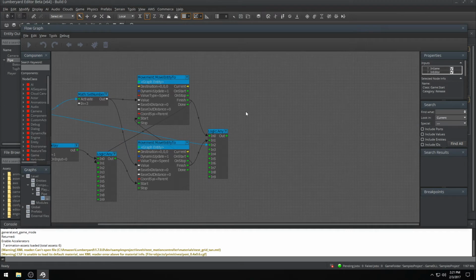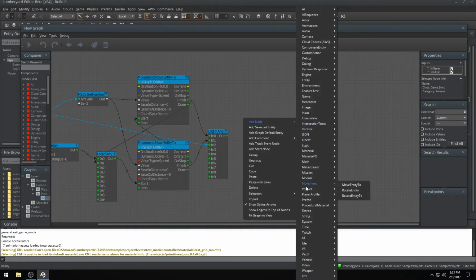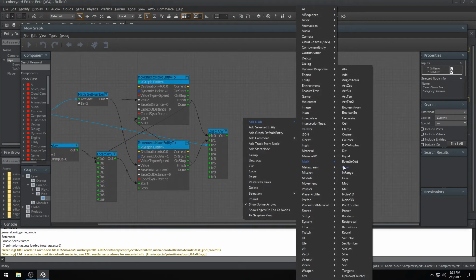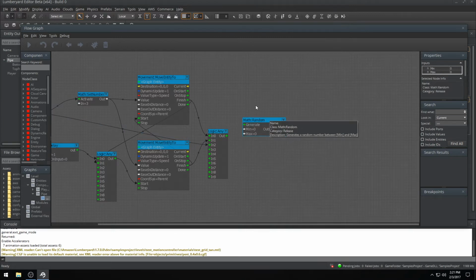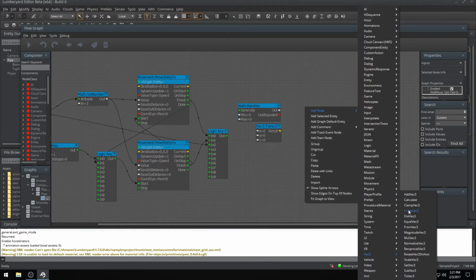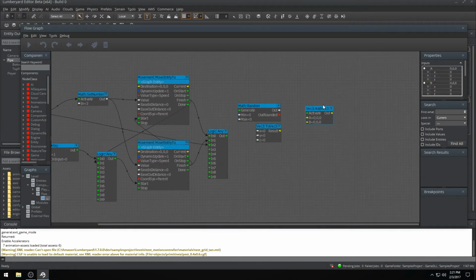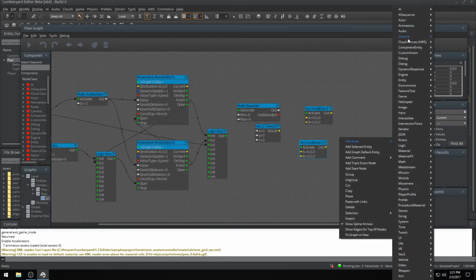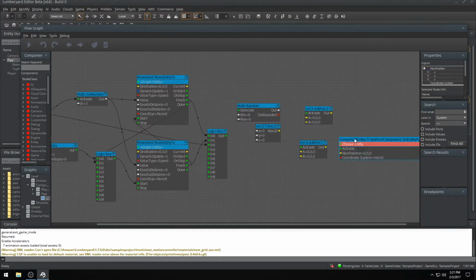The other nodes we're going to need here are a math random, vec3 to vec3, vec3 add vec3, and we're going to need 2 of those. We're going to need a component entity dot transform component set entity position node, and this is kind of weird, we're going to need the tag point.